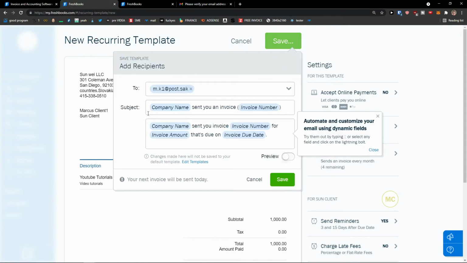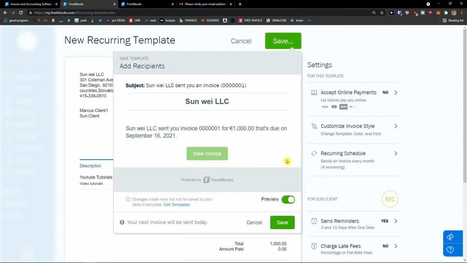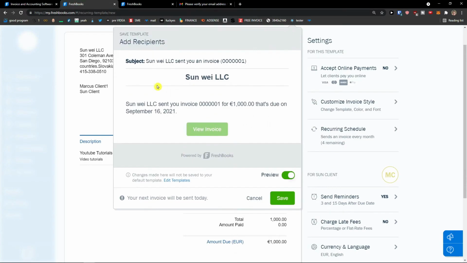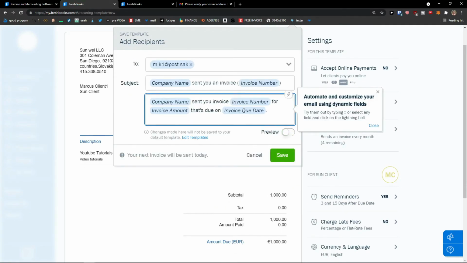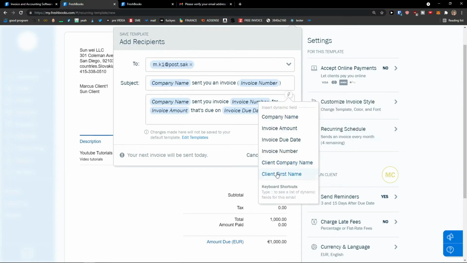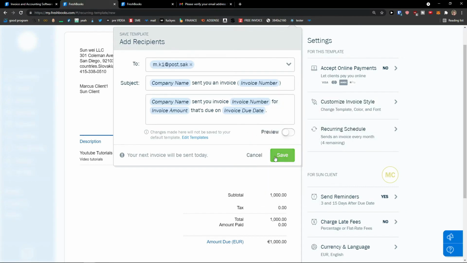And now the subject: company name, send an invoice, invoice number for invoice amount that's due on. And I can also preview it. See how it looks like. Click save. You can also optimize this if you want to. Insert dynamic field. Save.